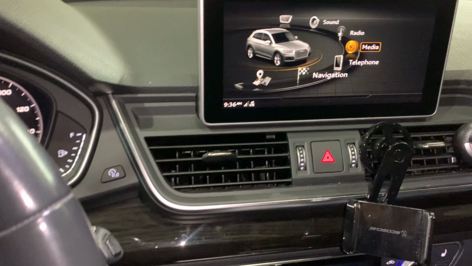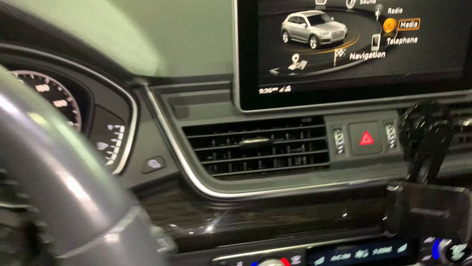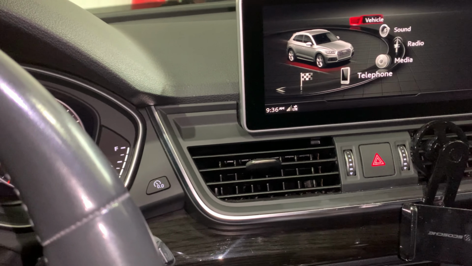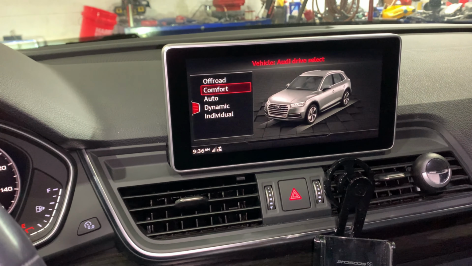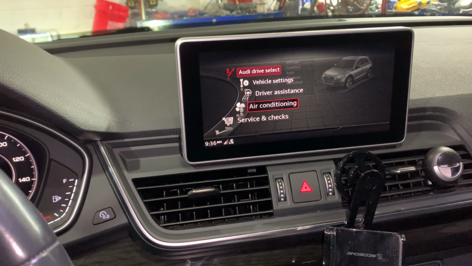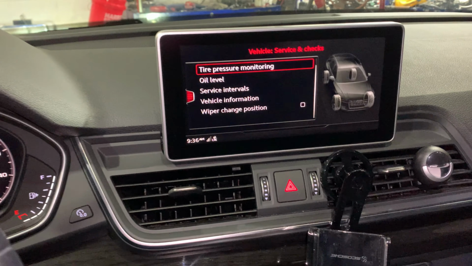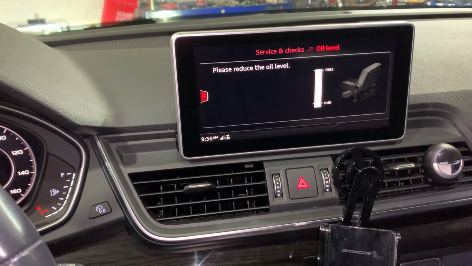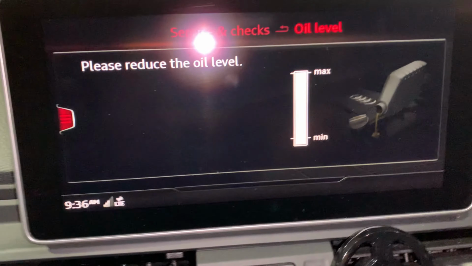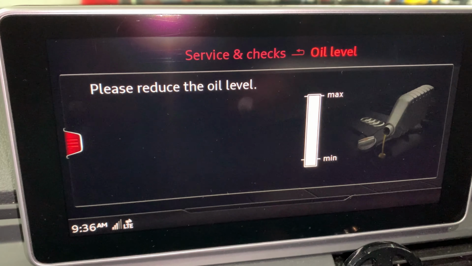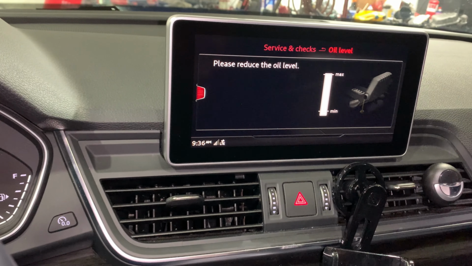All right, for those who maybe want to check the oil level, you just do the same procedure. You go to vehicle right there, and then you come all the way to service and checks, and then you come to oil level. When you tap like that, it will tell you, like mine, the oil level is all the way to maximum, and then you should be good to go.